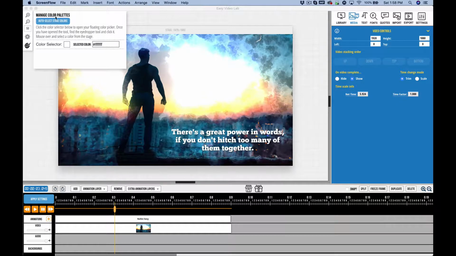In this video, we'll take a look at the Manage Color Palettes feature that's included inside of Easy Video Lab version 2.0.5 and beyond. The Manage Color Palettes feature is designed to help you create color palettes based on color theory and the context of your video.